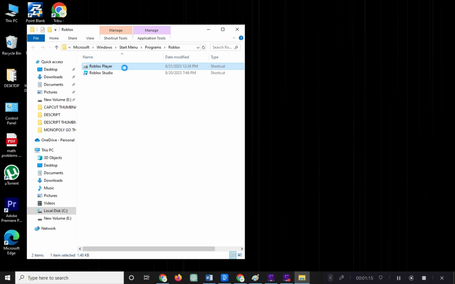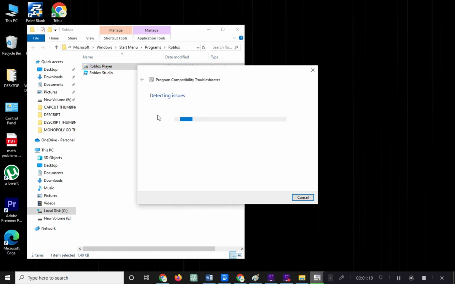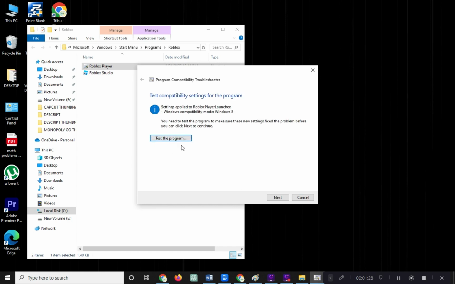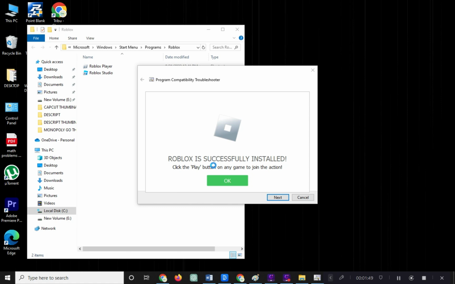Right-click on the Roblox app again and choose Troubleshoot Compatibility. A tool will check for issues and suggest settings. Select Try Recommended Settings and then test the program. If it opens without problems, it means the issue is fixed and you can play. If the problem is still there, you can try the third solution.